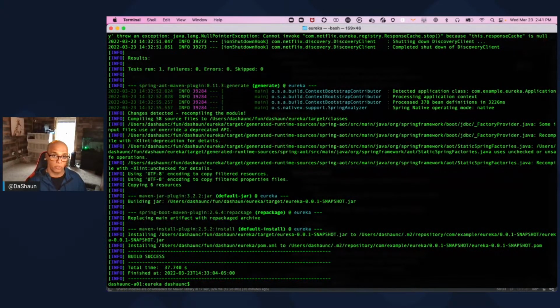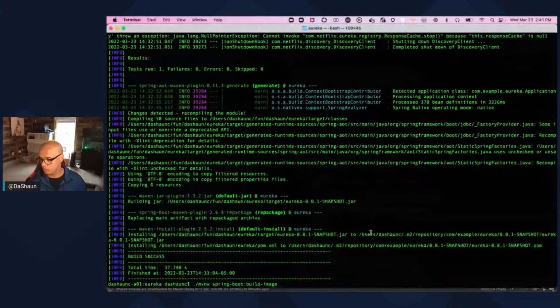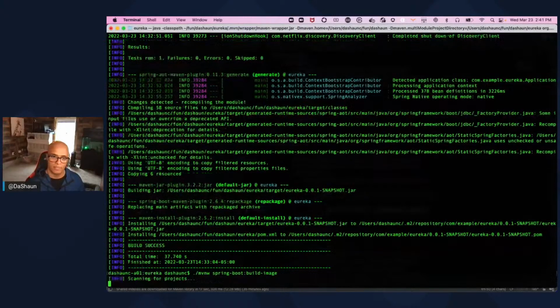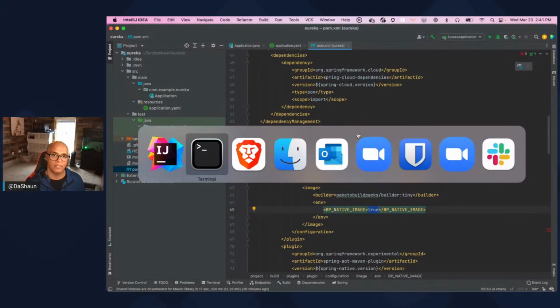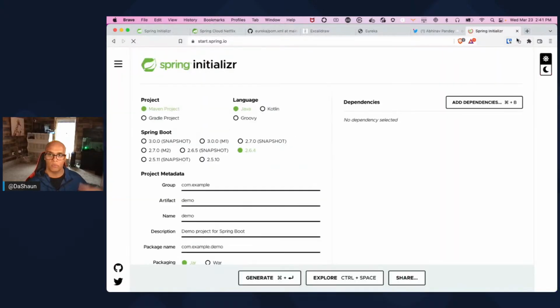So I don't think I kicked off this build, did I? No. So that worked. I just validated that it worked. Now what I want to do is mvnw spring-boot:build-image. And because in my POM I said, hey, I want a native image, this is going to take a little bit and it'll spin. That's okay. Because what we're going to do now is we're going to go back to start.spring.io. And now we're going to build a client.